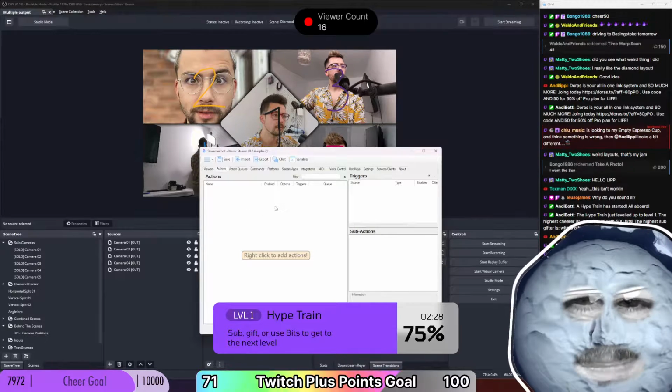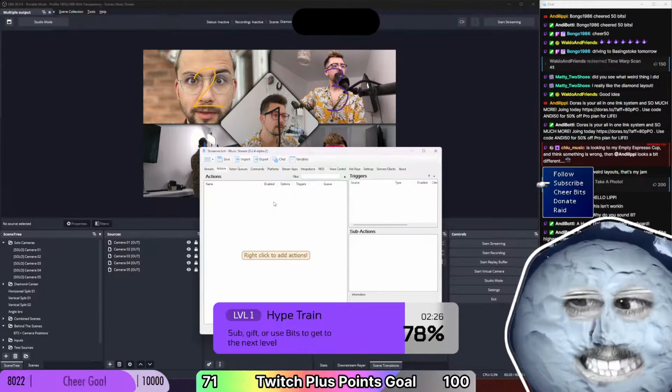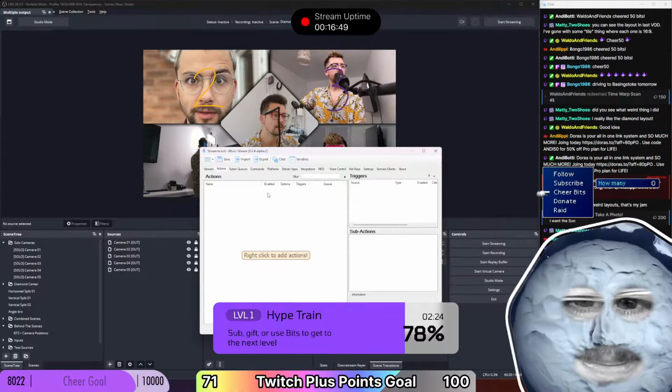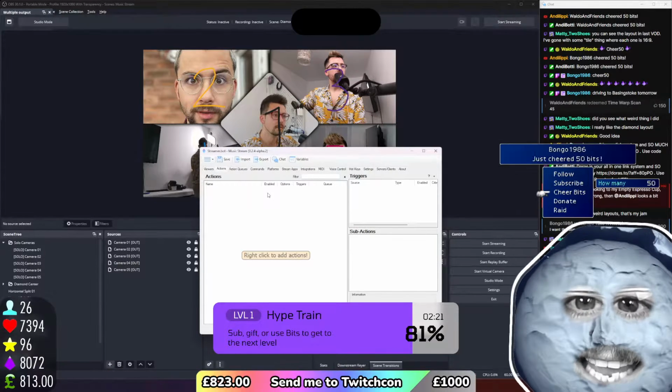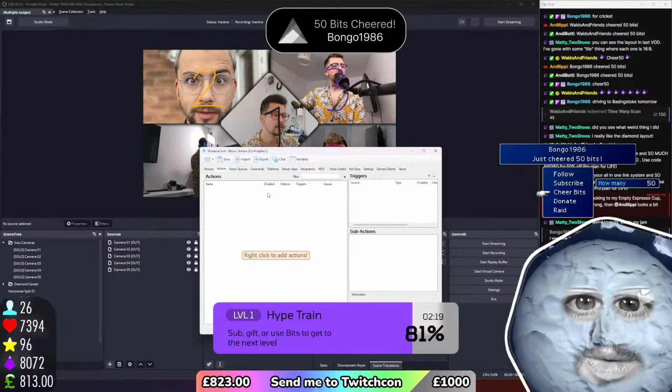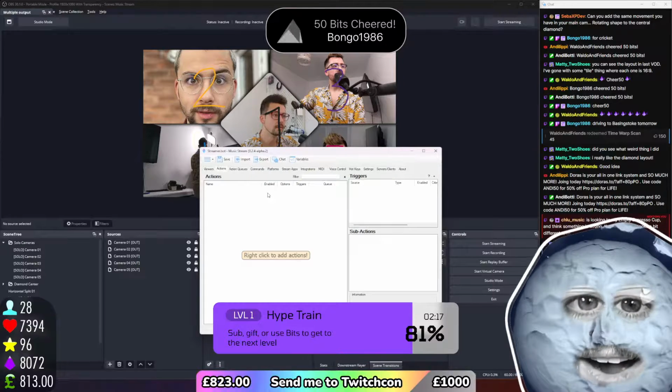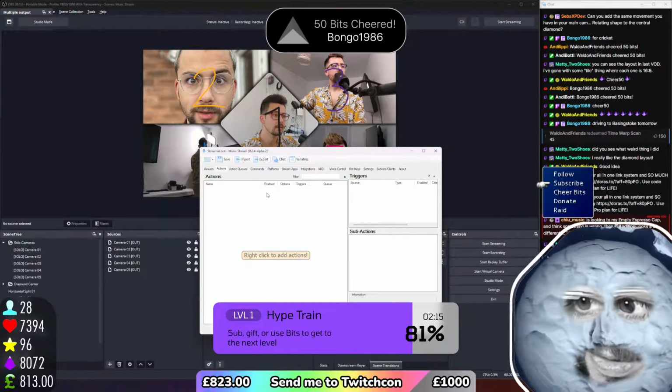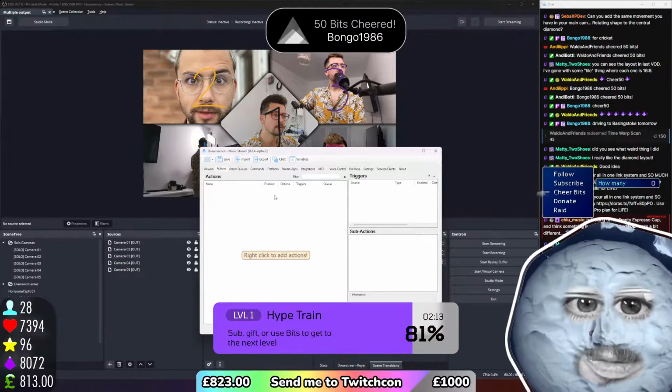So we need some simple scene switches, which means... Thanks for 50 bits, Bongo! You see the layout. It's getting rather bitty in here, wouldn't you say? 69. Nice. I was thinking of doing a big grid of a bunch of different things as well.